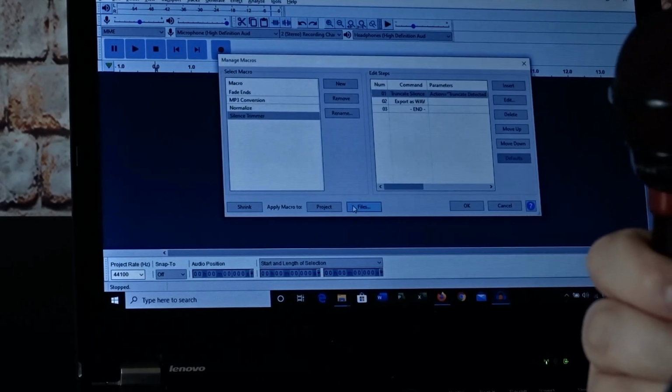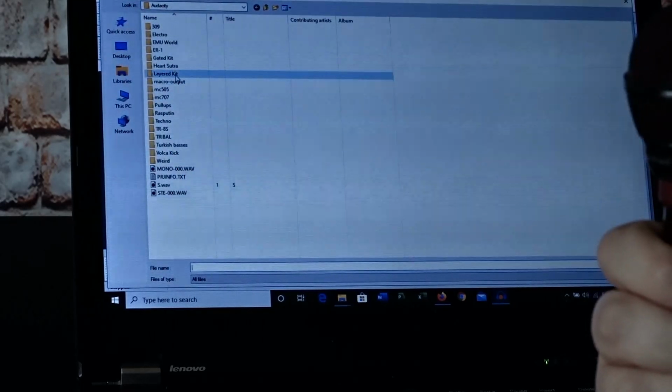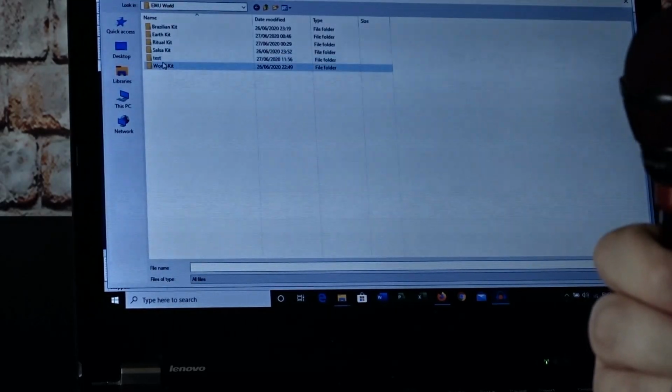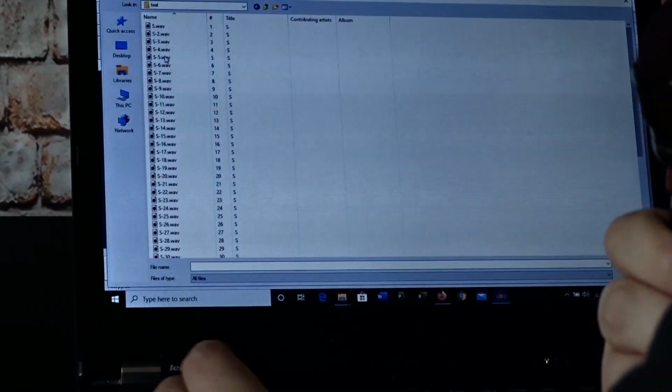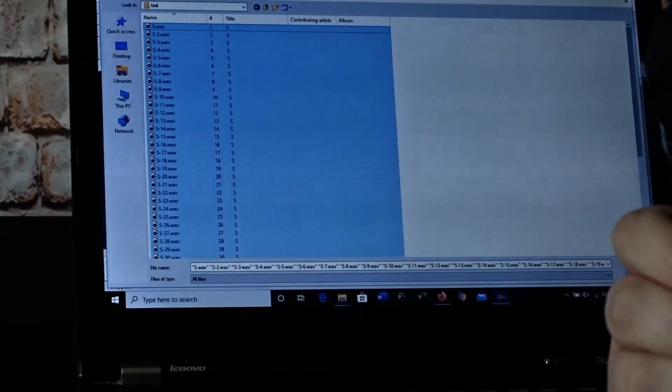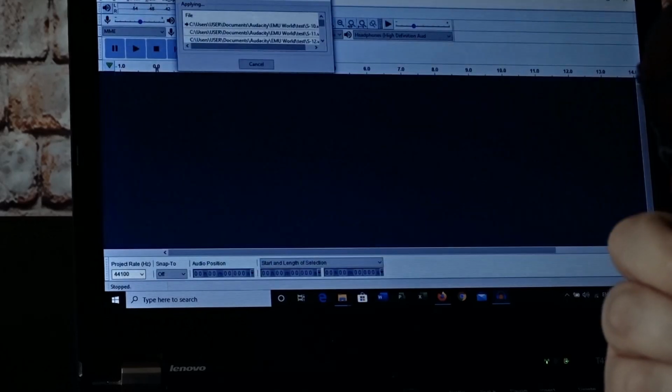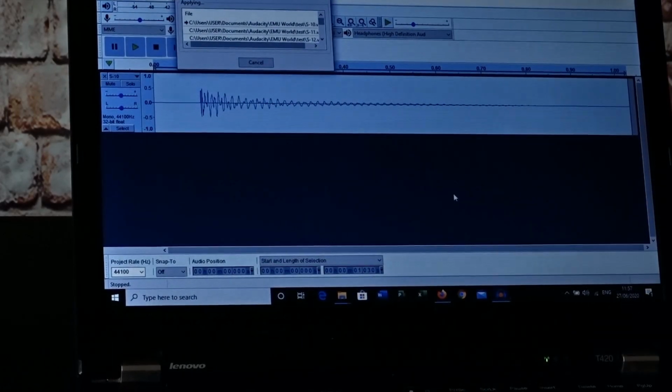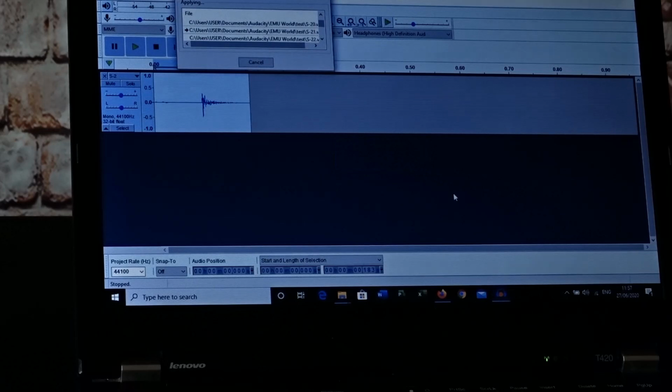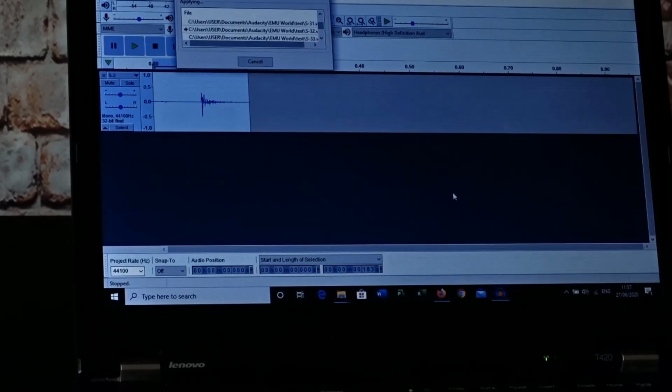I'm going to choose the files I've just created. Do Control A. And what it's doing now is basically trimming silence off and re-exporting the file. This might take a few seconds. The good thing is, if you've got loads of files to process, you can go away and make a cup of tea for this one.